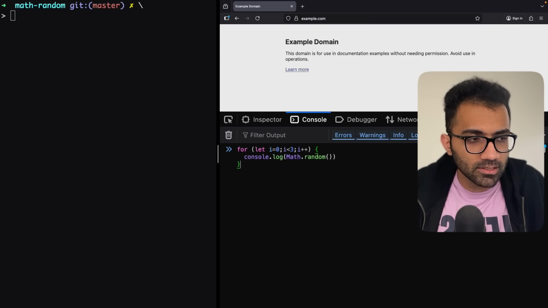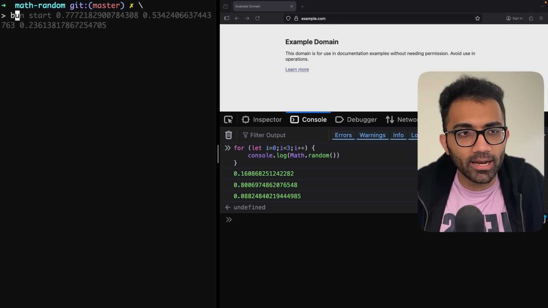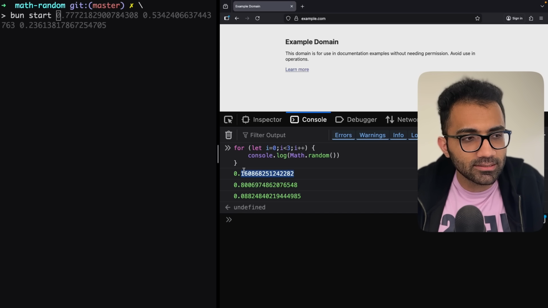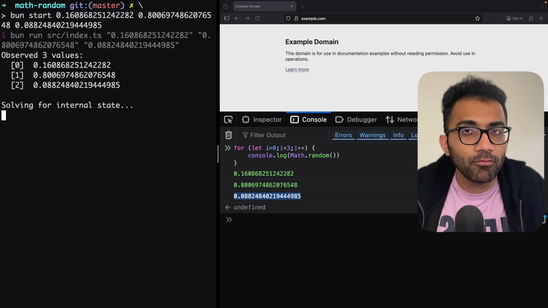Let me show you something wild. I'm gonna go inside Firefox console, write this code snippet, hit enter and get 3 random numbers. Next, I'm gonna go ahead and take these numbers and write these into this program that I just created. And I'm gonna hit enter and it's gonna give me a few more numbers.